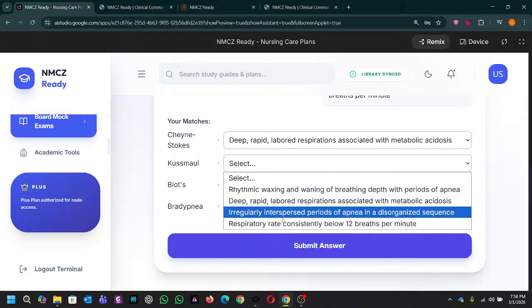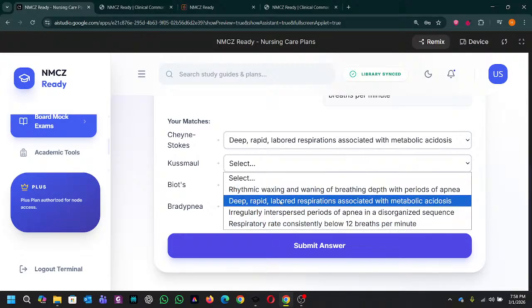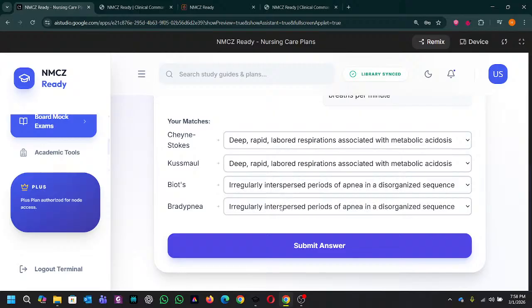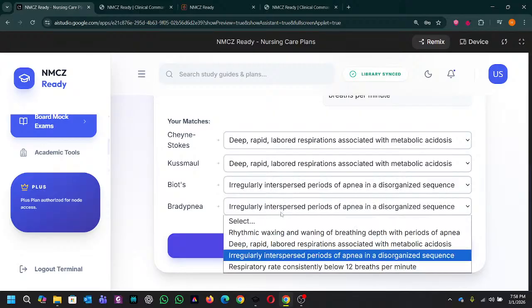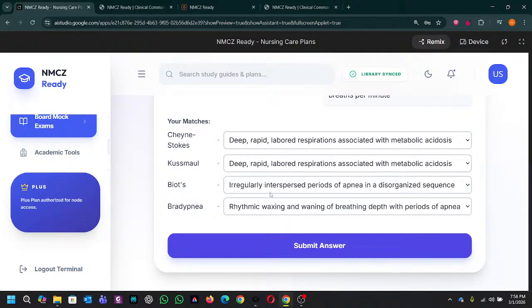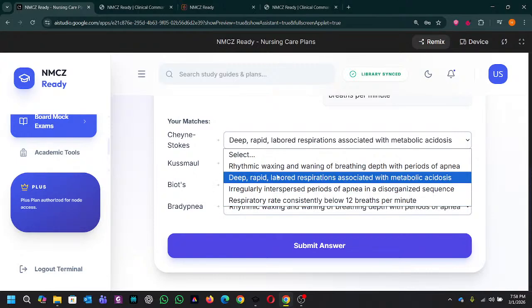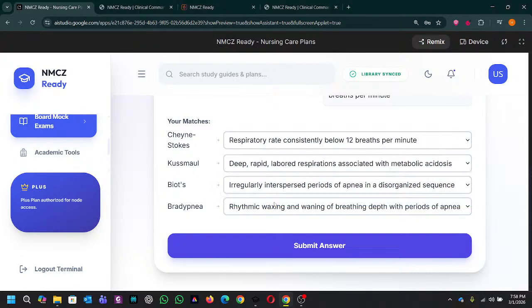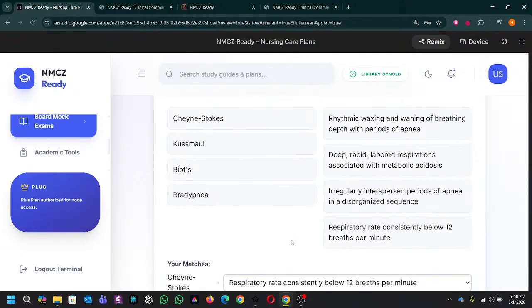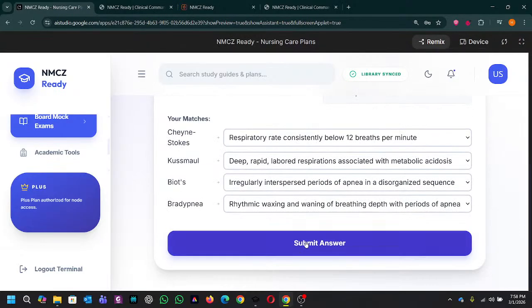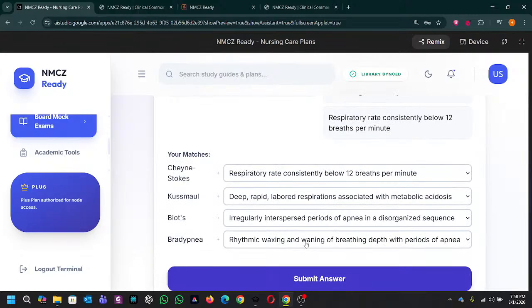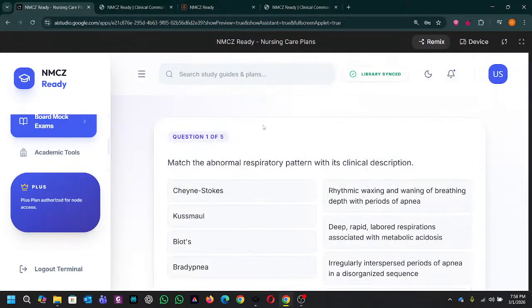So the Kussmaul is the rapid respiratory, no, the one with labored, and you can simply just interchange. And as for this one, we go for, okay, so now that we have everything, you submit, and your responses are rated like that. So when you get the responses wrong, the platform shows you what you've gotten wrong specifically.